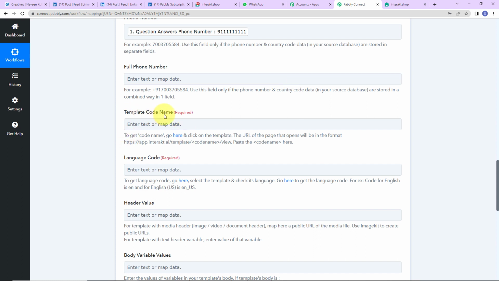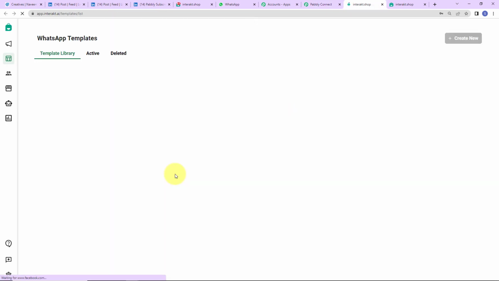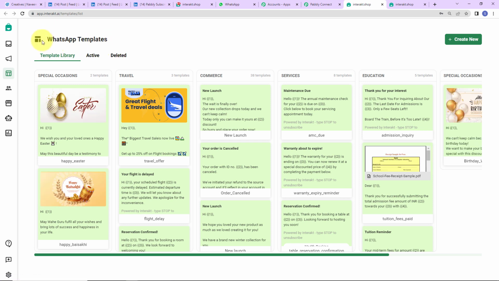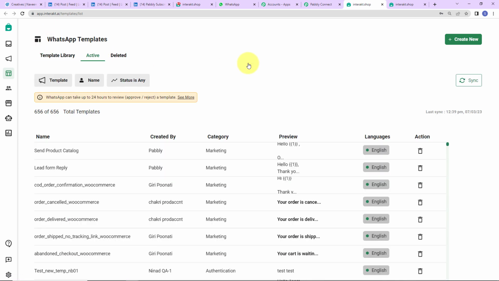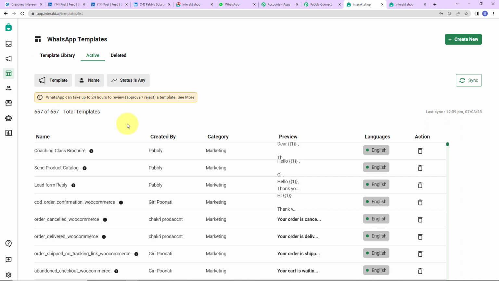Now comes the template code name. So when I'm sending these WhatsApp messages, I have some predefined templates, which means I have some pre-written messages. Let me show you the same. So I have to go to this hyperlink. As I click on this, here you can see that I have got a lot of WhatsApp templates. Let's go to active templates. Here you can see that we already have created a few templates, and now I'm going to show you this template that I've just created, which is coaching class brochure.